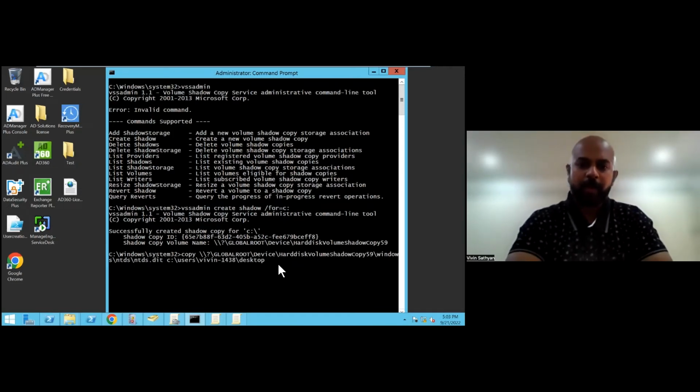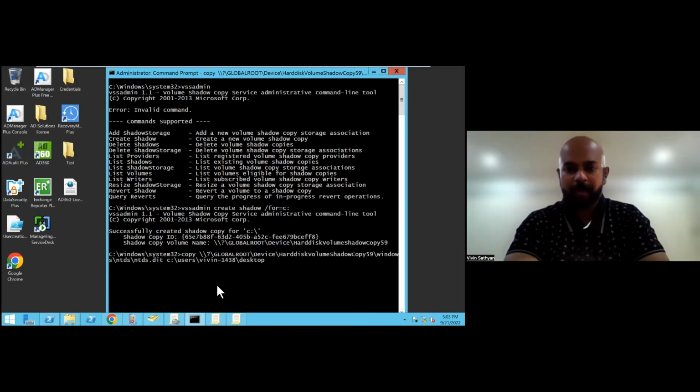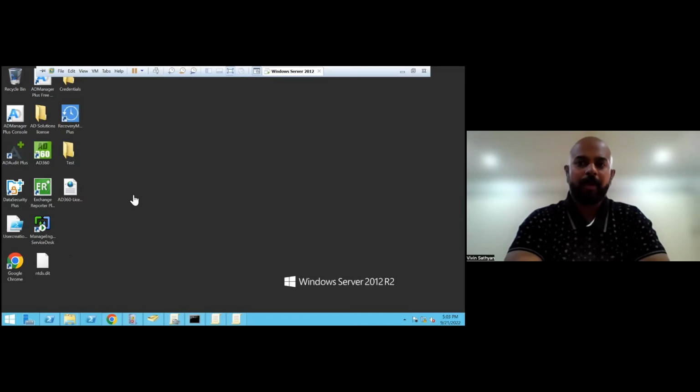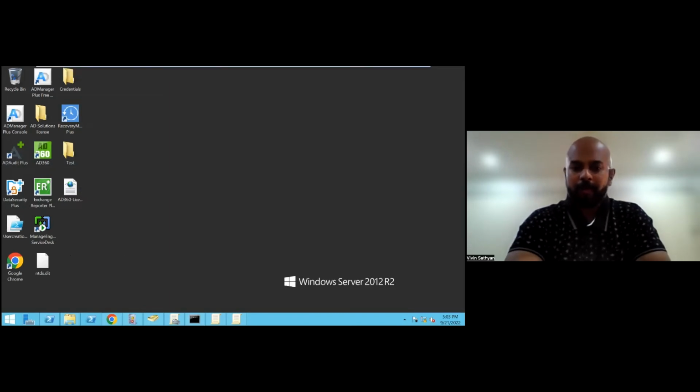All right. So when I hit enter, you will be seeing the Active Directory database getting pasted somewhere here on the desktop. Okay. Hit enter. It says, all right, it's taking its time. It says one file copied, and you have the Active Directory database getting pasted, right? Now, you get the idea, right?